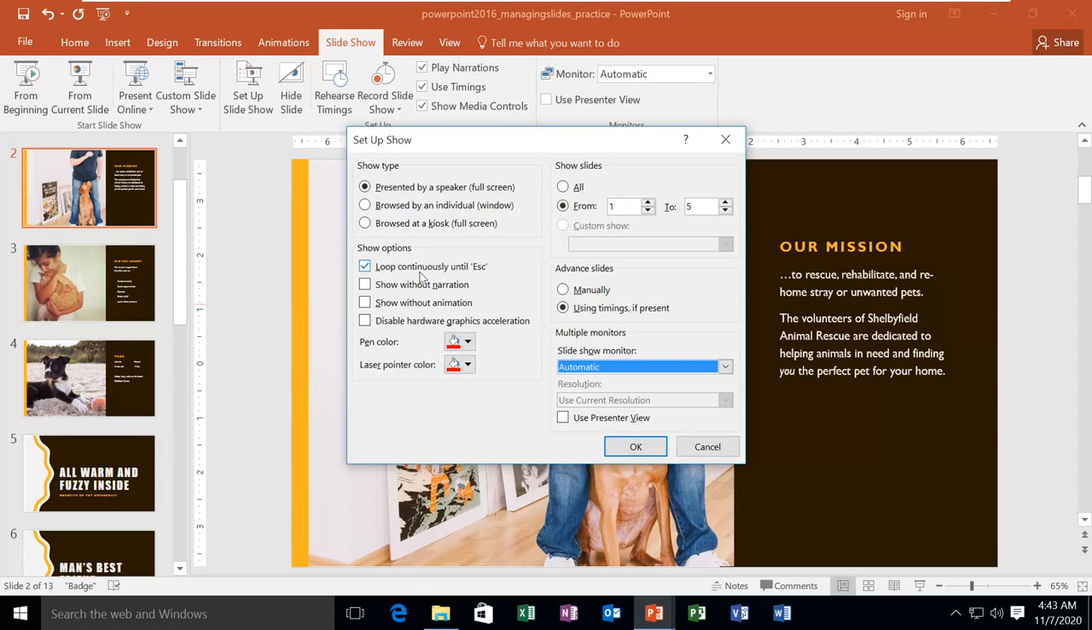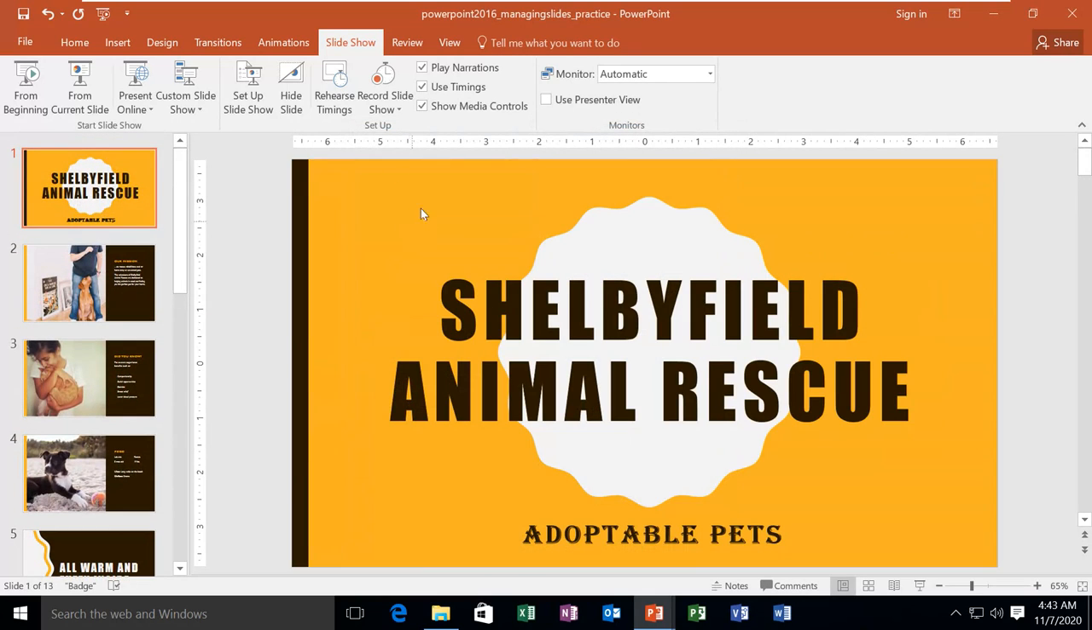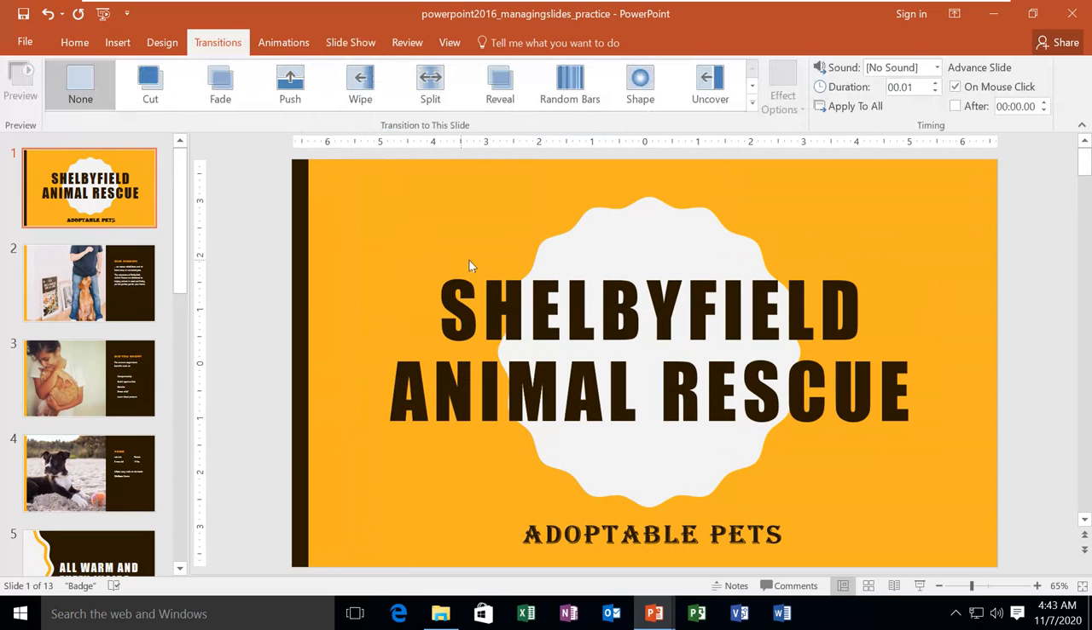So I selected here loop, I selected only 5, and I selected timing to advance the slide, but the timing is not set. So for that I'll go to this transition tab, and from the timing group I remove this on click. That means whenever I click my mouse the slide will change, but now I removed it and I say it should change after every 2 seconds. I will apply this setting to all.